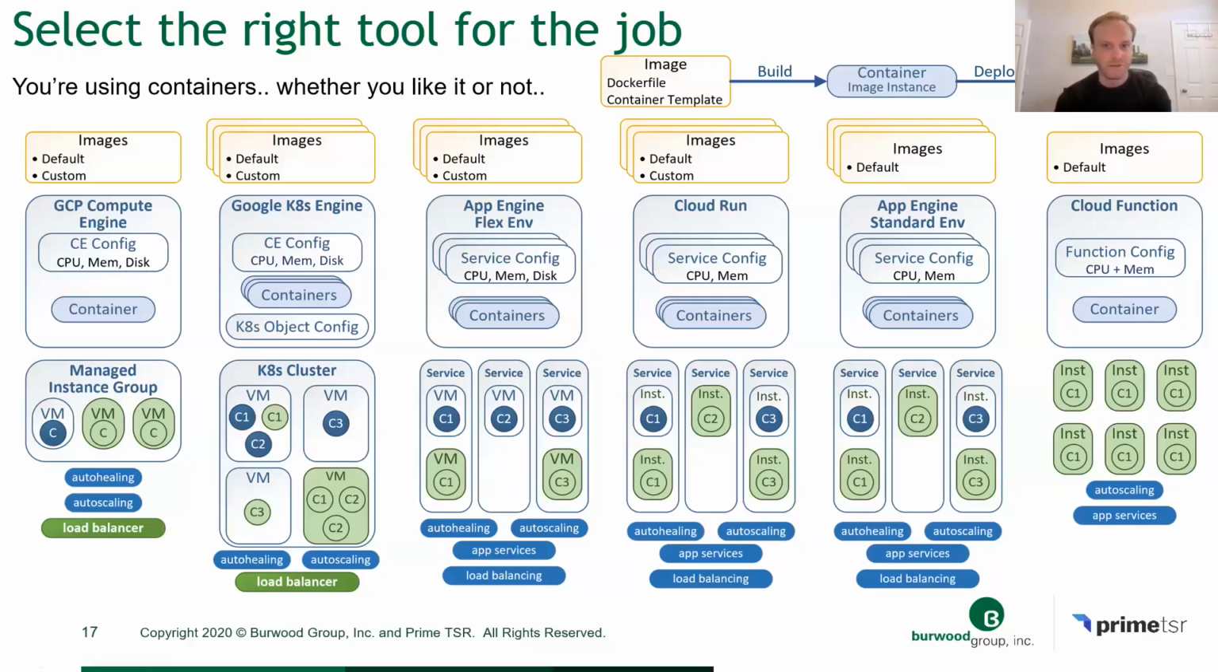Anything I missed in terms of the Docker build process? No. I mean, that kind of nailed it, Rich.